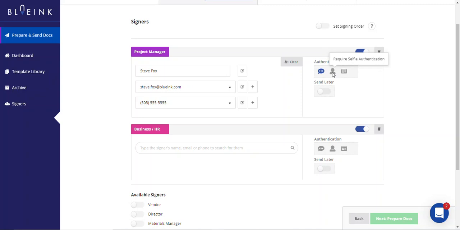The next feature is a selfie authentication, and it is just that. They will have to take a picture of themselves at the beginning of the signing process. The third authentication option is an ID or driver's license authentication. What this will do is the signer will be asked to provide the front and back of their government ID, their driver's license, or any other approved identification to be included on the certificate of evidence.